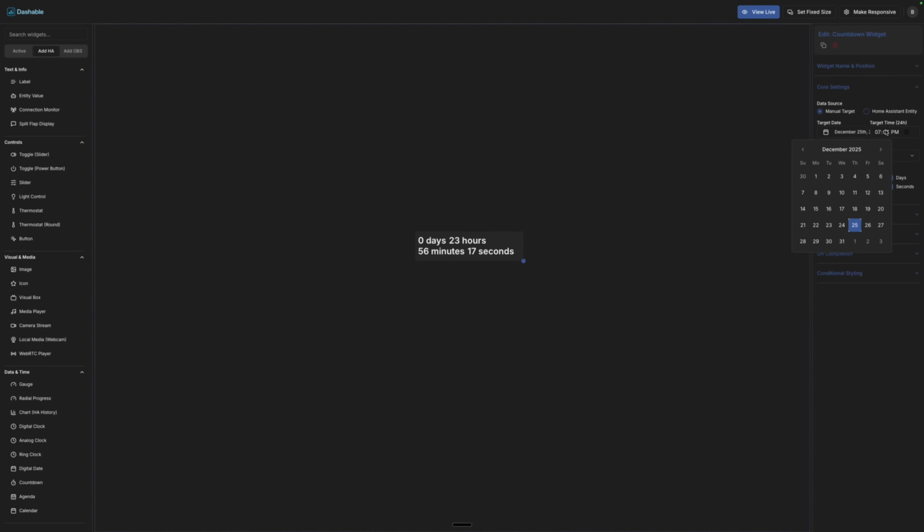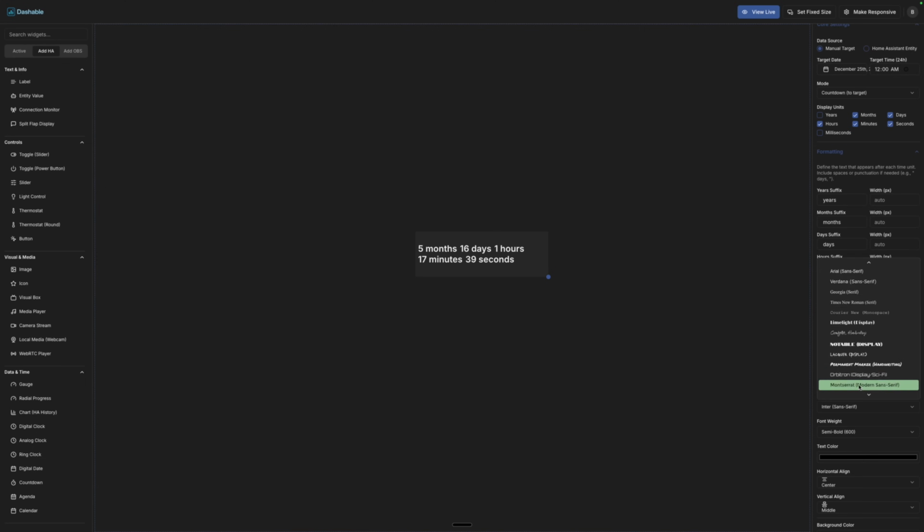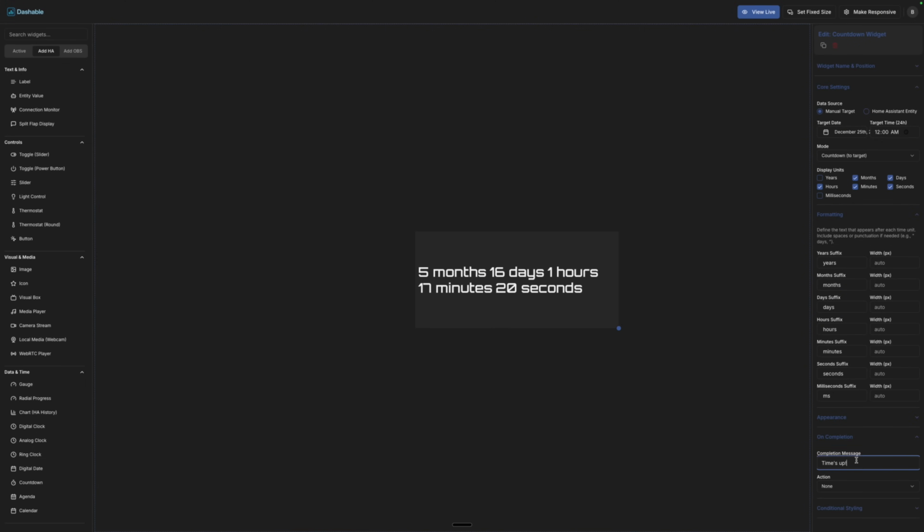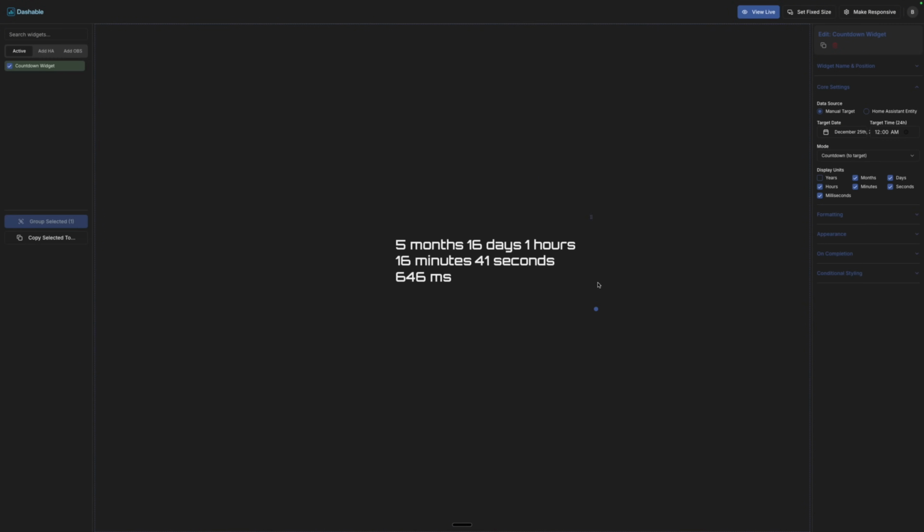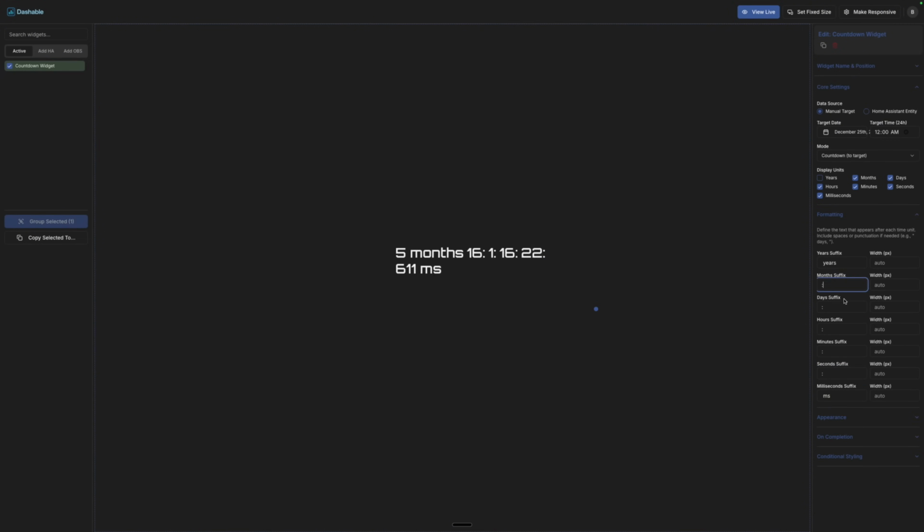Okay, how about another example? This one here is a countdown widget. It's really nice. You can set it to whatever you want, whether it's an entity in Home Assistant that'll constantly update itself, or it's a fixed date. For this example, I'm going to do countdown to Christmas.